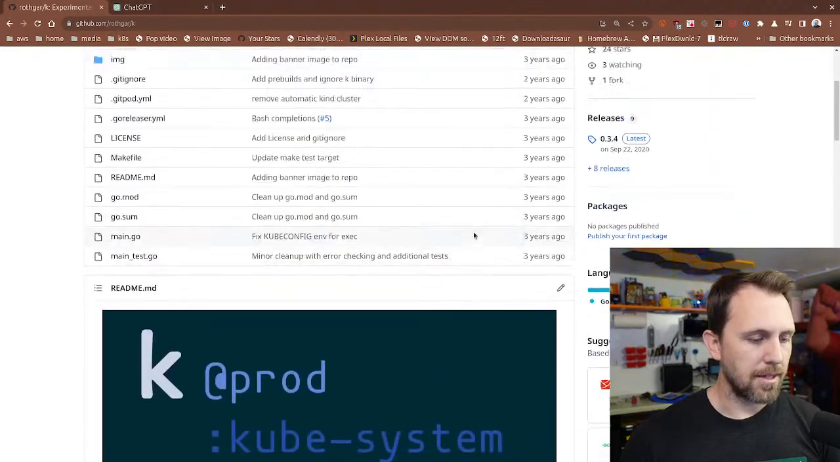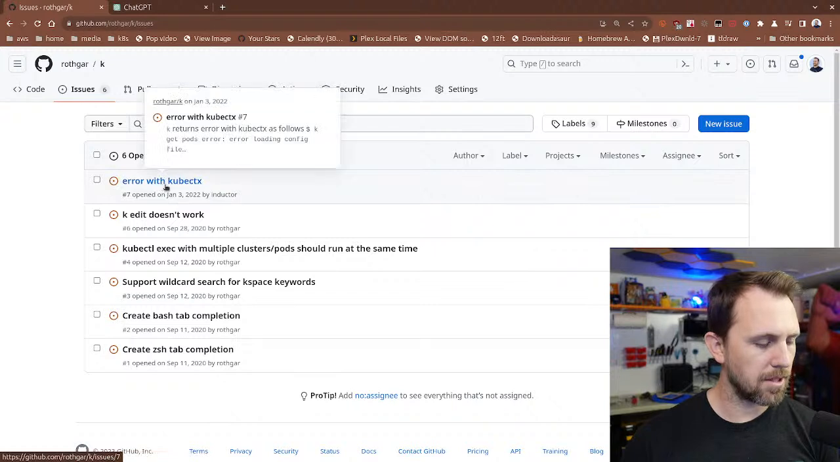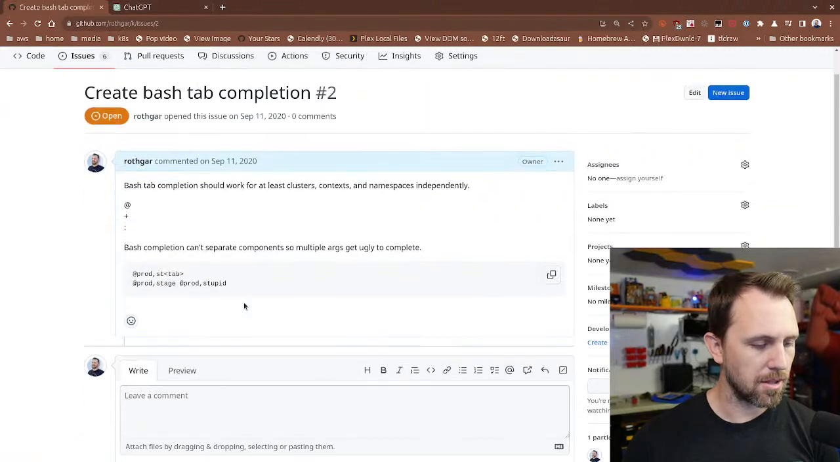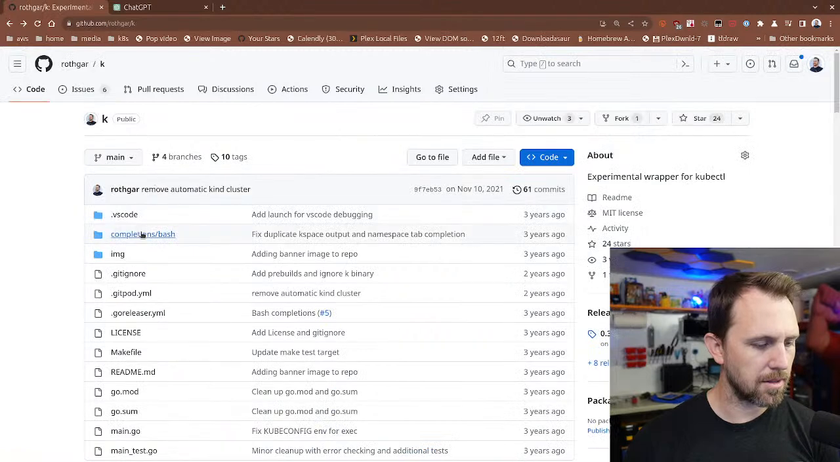So that's the idea. I see one other person opened an error. I can fix that one pretty easily. Here's bash tab completion. No, I didn't get it working. Wait, yes I did. Completion bash.